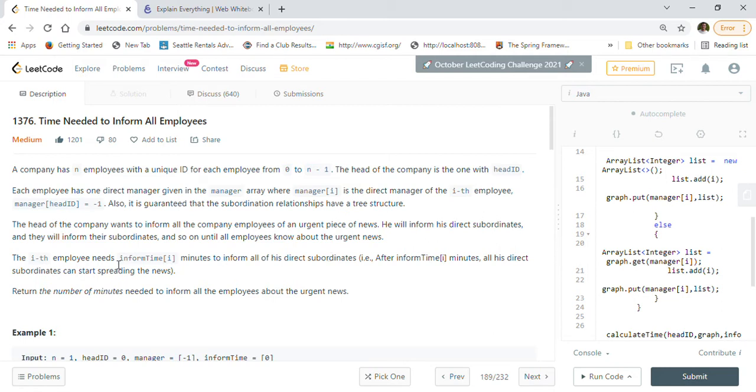So let's go through the problem statement for Time Needed to Inform All Employees. A company has n employees with a unique ID for each employee from 0 to n minus 1. The head of the company is the one with headID. Each employee has one direct manager given in the manager array, where manager[i] is the direct manager of the ith employee. manager[headID] is equal to minus 1. Also, it is guaranteed that the subordination relationships have a tree structure.